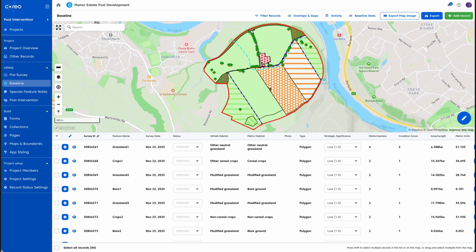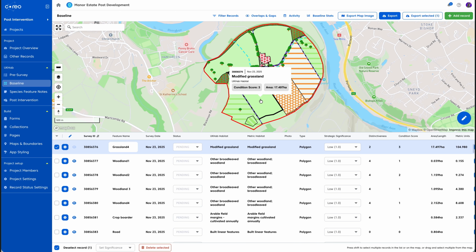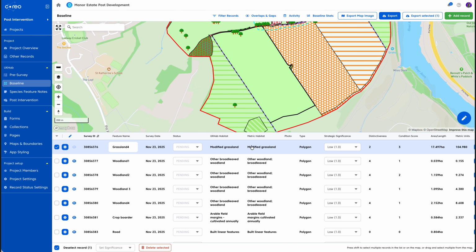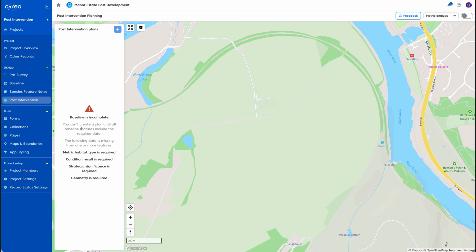To accurately calculate your BNG unit scores, the post-intervention tool requires each record in your current baseline to have all necessary data recorded against it. Each record must have a geometry associated with it, a habitat and metric habitat type, a strategic significance assigned to it, and a condition assessment score from completing a condition assessment for that habitat.